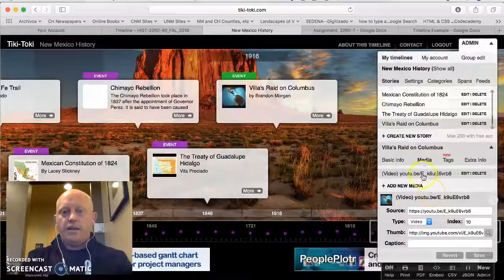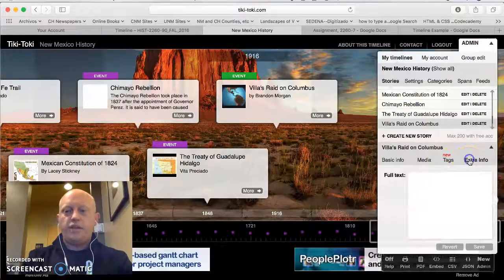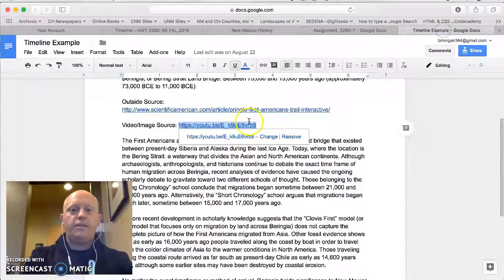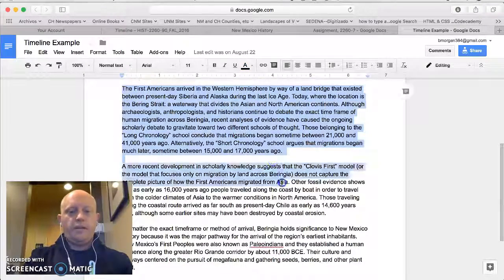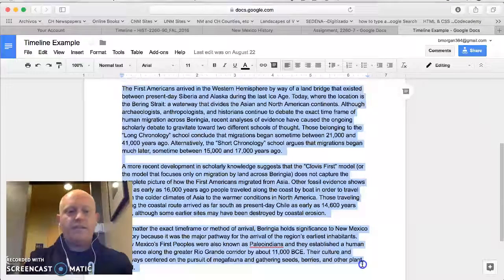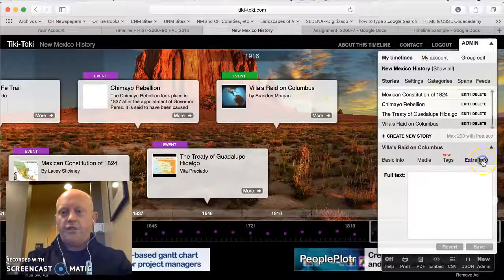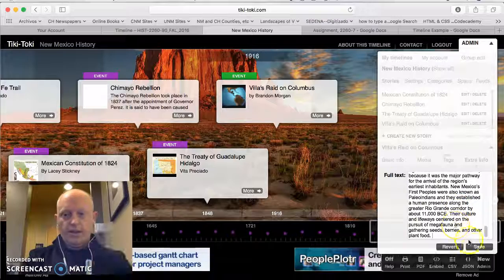Alright, so I have my image, my link, all in there. To add the actual post, I'm going to go to Extra Info. I'm going to go back to my document, and I've already written all of this out. I followed the instructions for putting the definition of what the event is in my own words, and I've written something that explains specifically its historical significance. So I'm just going to copy that and go back over here, and in the extra info section, using the full text box, I'm going to paste it right in there, and then click save.